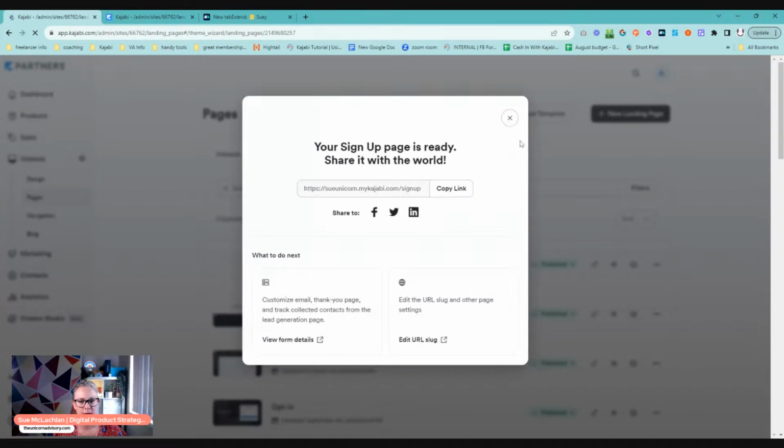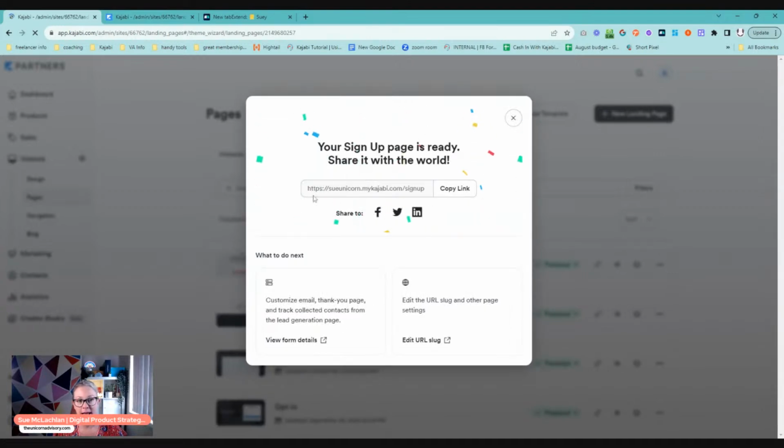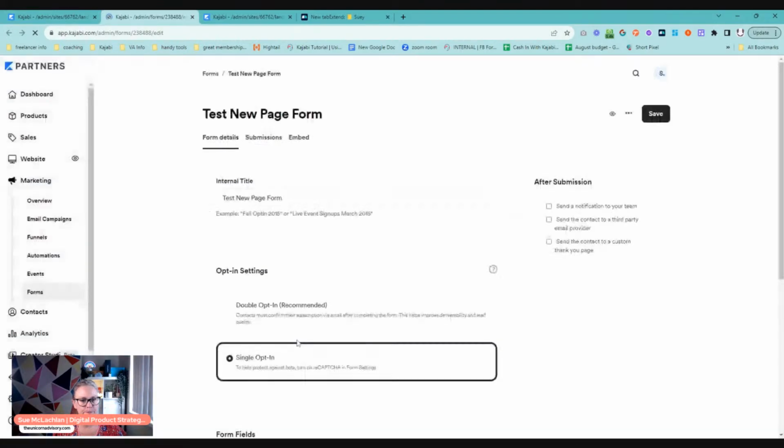advanced. So it's loading our new page here, and now you can obviously change that link if you want to, which is this edit URL slug. This means edit what this is, and then you can actually go into the form. And I would definitely recommend going into the form before you share it with anyone, just so that you can customize any other information that you want on the form. So we'll go into the form.